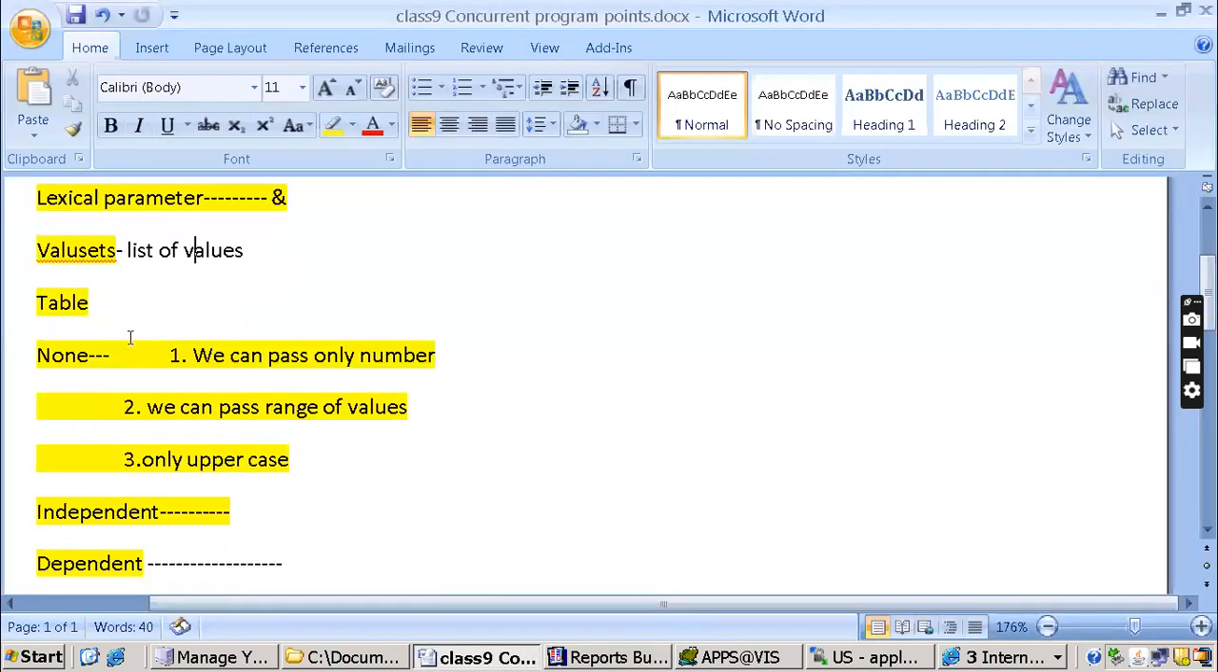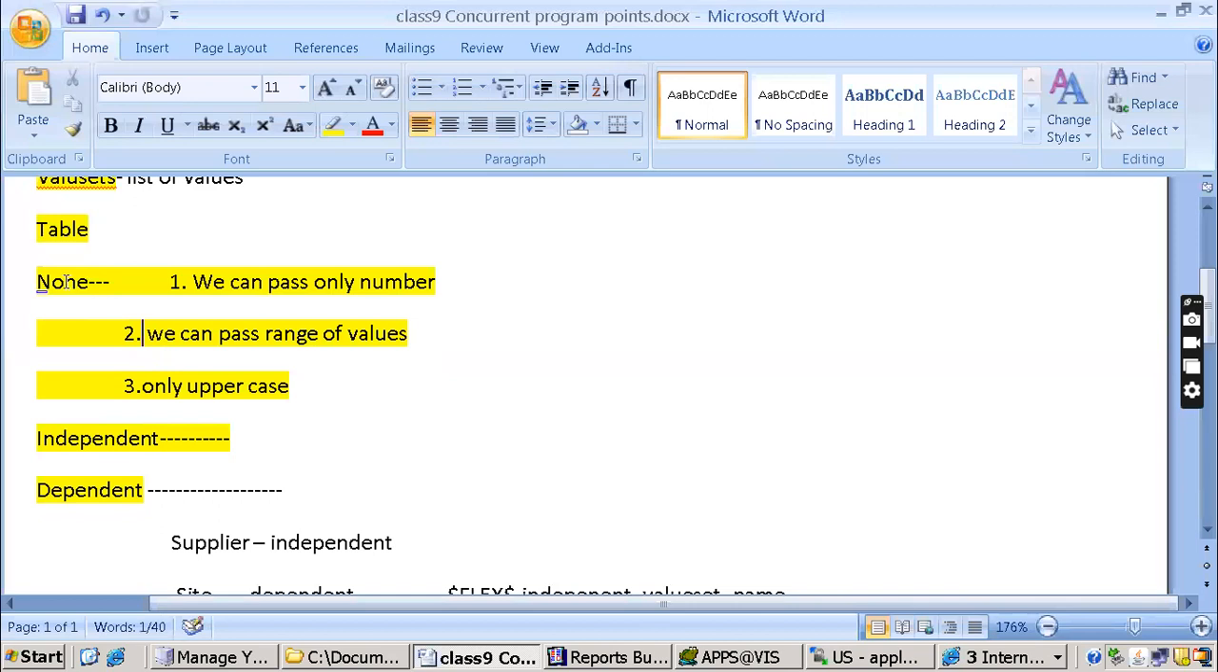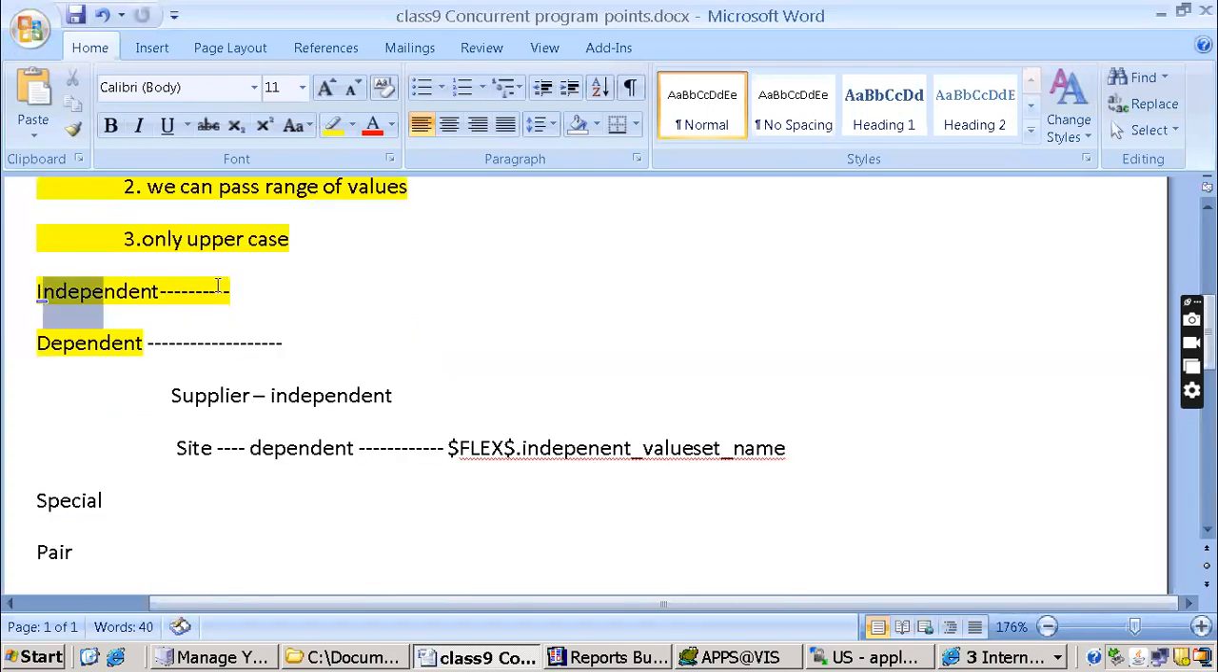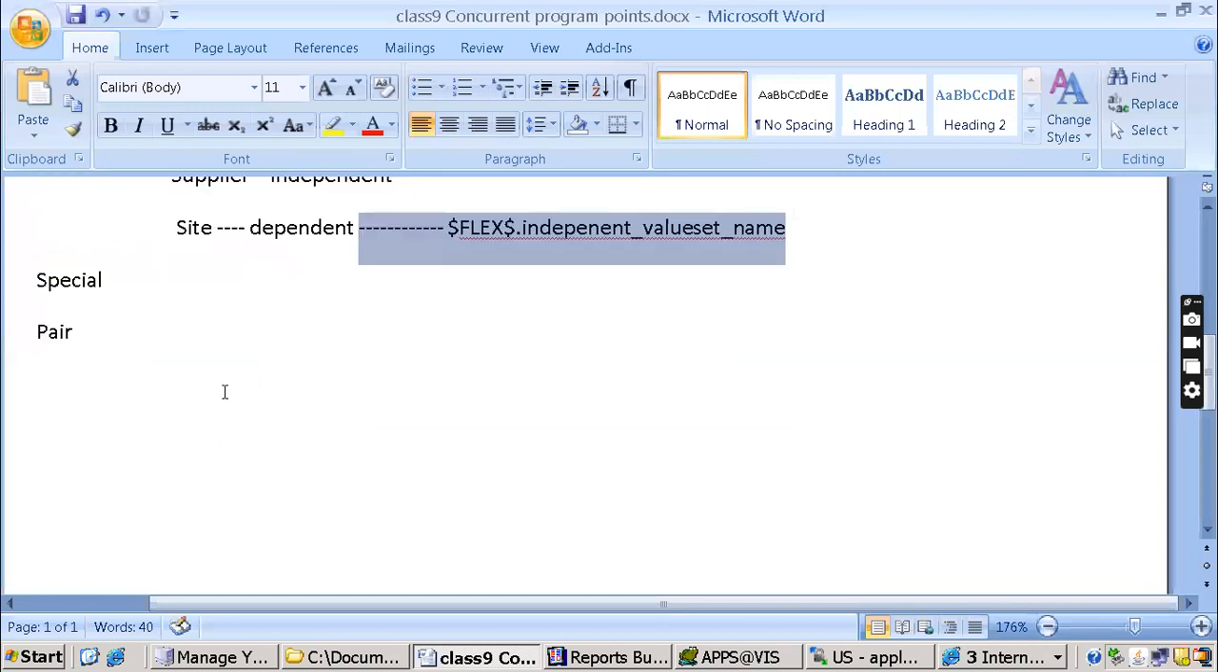Next is value sets. There are 8 value sets, but I talked about table. We can get values from a table. None means we are not giving any values, but we can restrict the values. Independent means simply we can choose the values. Dependent means we can make it with $flex dot previous value set. Whenever the time comes, these two also we'll discuss.